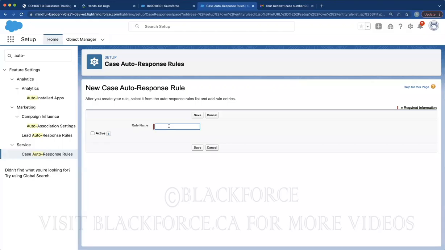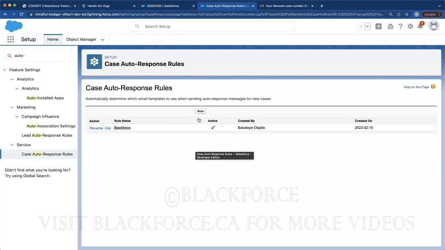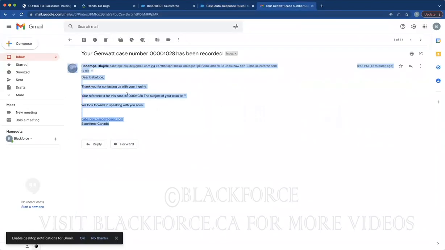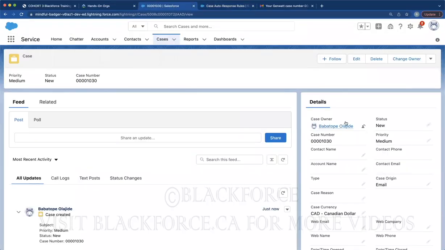Now I'm going to say Blackforce auto response, and I save. Okay. The same way assignment rules work is the same way auto response works. However, for auto response, it has to do with the email templates, the email the person is getting. For assignment rules, it has to do with who owns the case, the case owner.